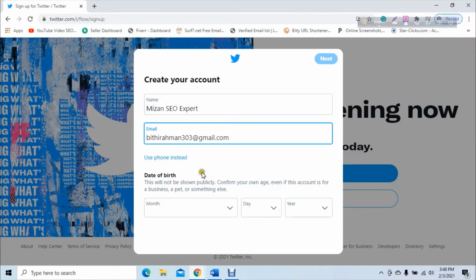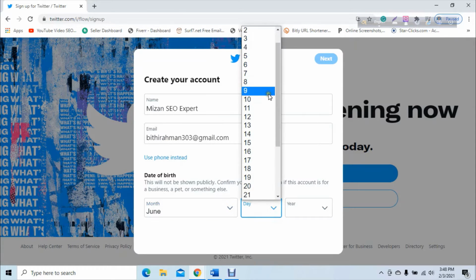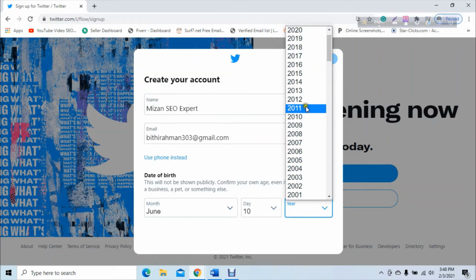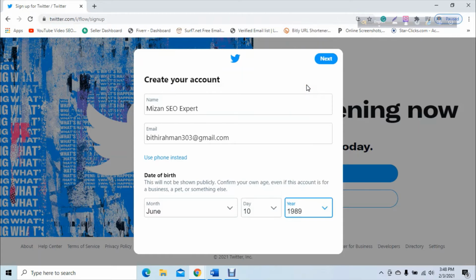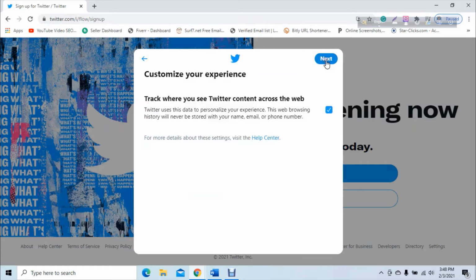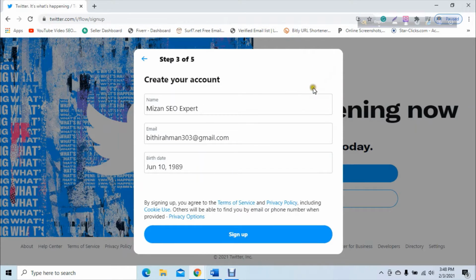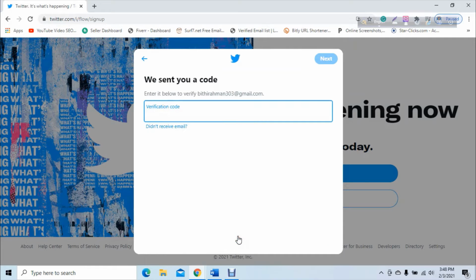And then I enter my date of birth, first month, then days, and then years when you were born, and I'll enter the year here. Then we'll click on next, then click on next again, and here you'll find your basic information, and then you will just click on sign up, and your account will be created after clicking on sign up.